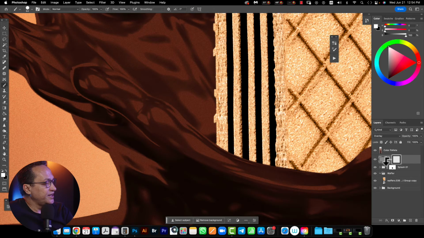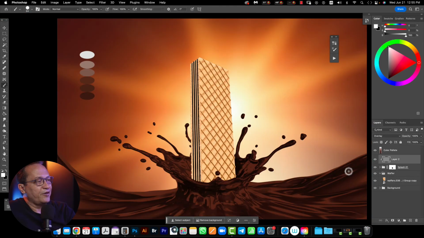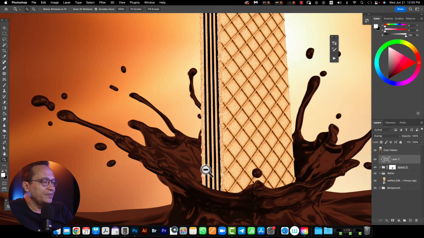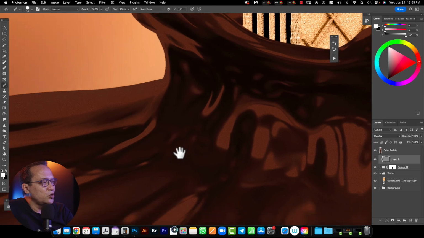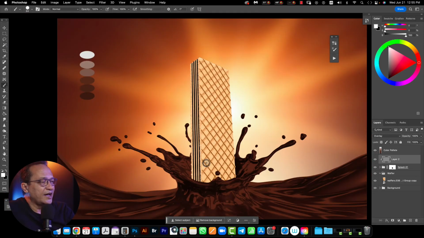How can I do this? I will press Alt for PC users or Option for Mac users and between the two layers, I will press here to link this effect just to my splash. Then, right now, I have my perfect and so realistic splash of chocolate.